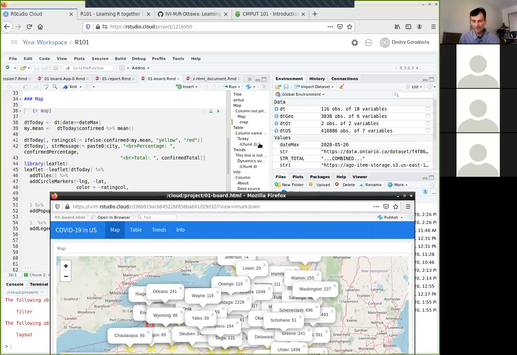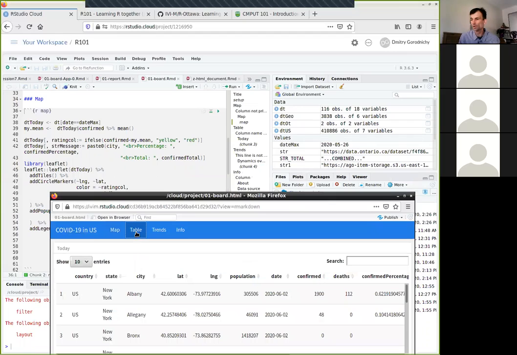Last time we created a page called map. We also created a page called table, which showed an interactive table, and you can sort there by city or by confirmed cases.